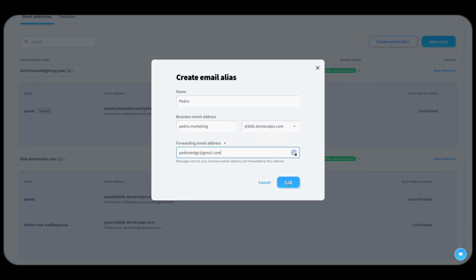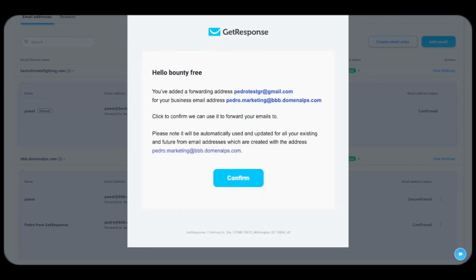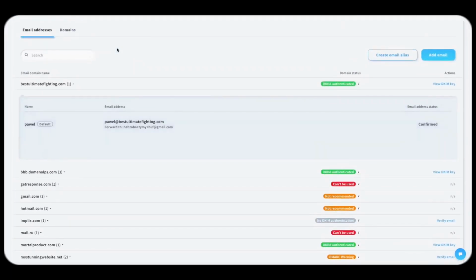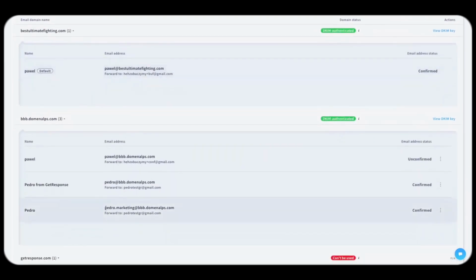So let's just click add, and this means that the forwarding email is the one that will receive the confirmation message that we'll see right now. So if I click add, I will then receive this confirmation, and then you will see me added. So let's come back in a second. All right, now we are back and we are already confirmed. So let's see over here. So Pedro marketing at bbb.domainops.com.